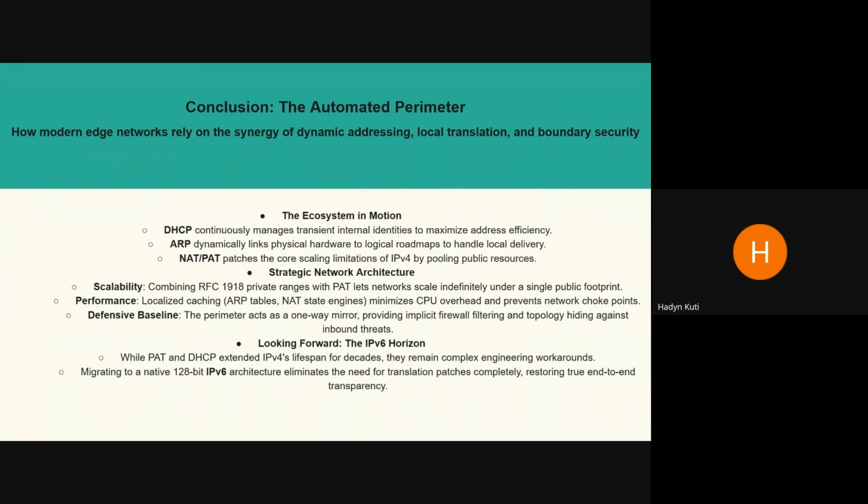DHCP continuously manages the transient internal identities to maximize address efficiency. ARP dynamically links physical hardware to logical addresses to handle local delivery. NAT and PAT patch the core scaling limitations of IPv4 by pooling public resources. For scalability, we can combine RFC 1918 private ranges with PAT to let networks scale indefinitely under single public footprints.